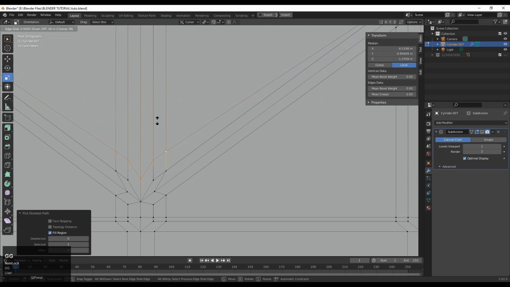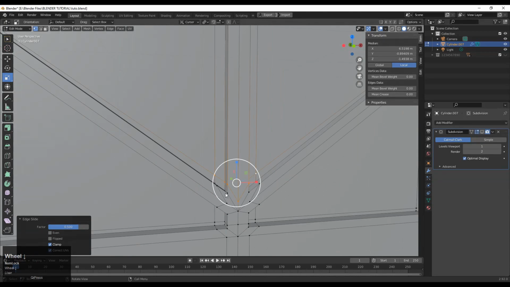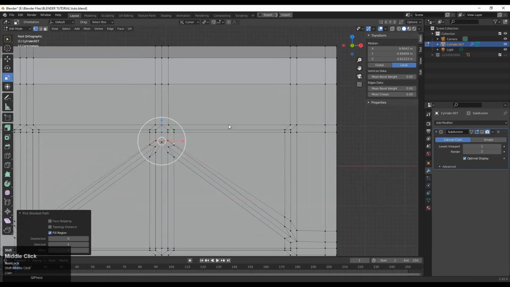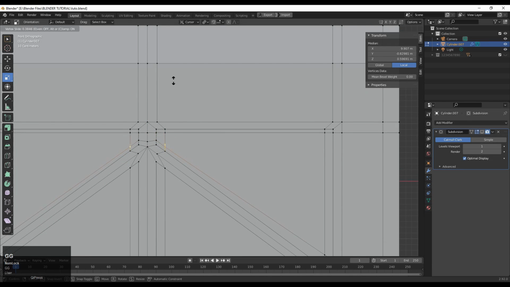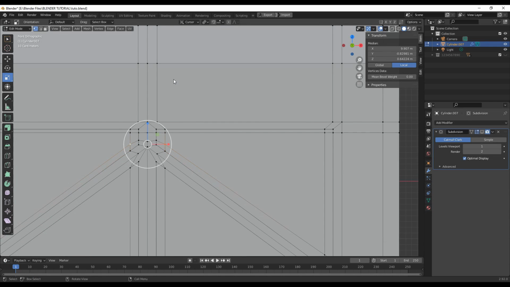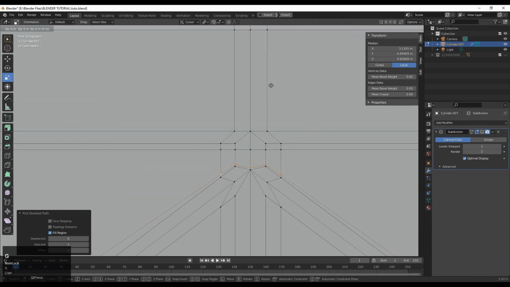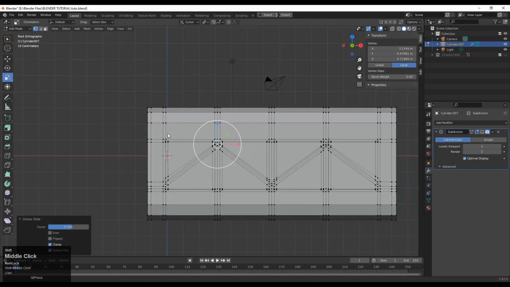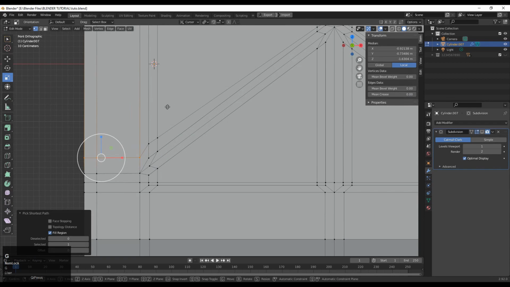And you can see just here I'm using the edge slide to maintain proper space between these edge loops. So you can use the edge slide and slide those edges a little bit. So same thing you need to do here also. And now you can see we are getting a good result there. Just do a little bit here.